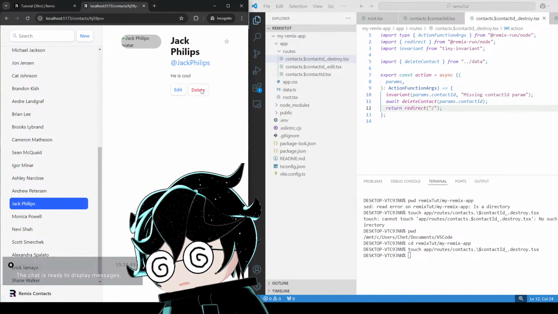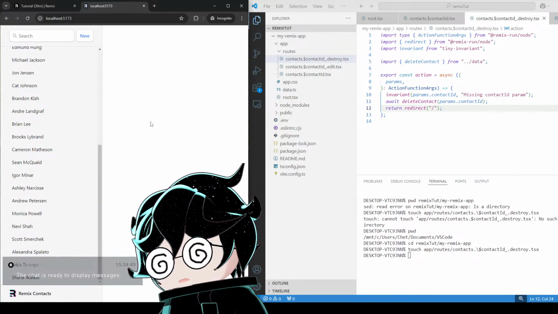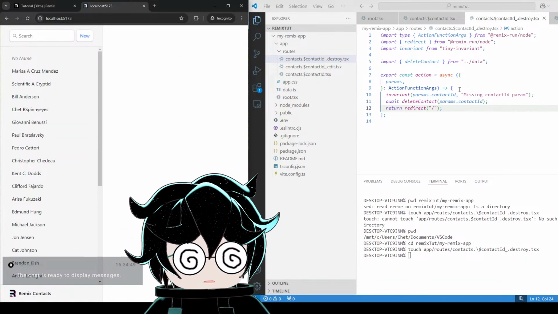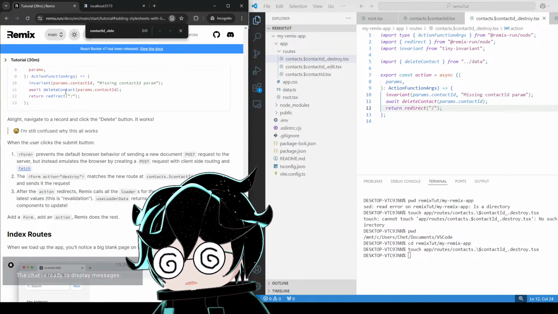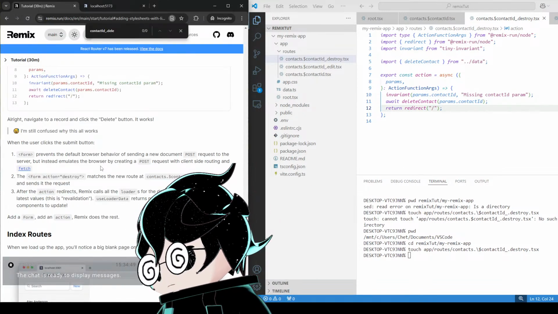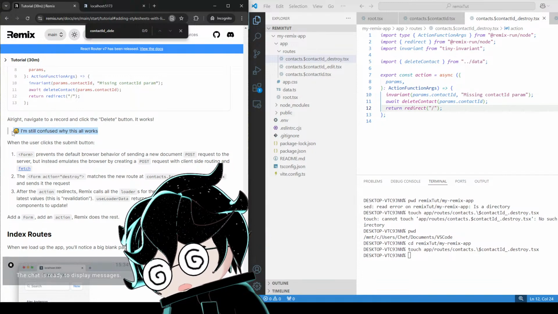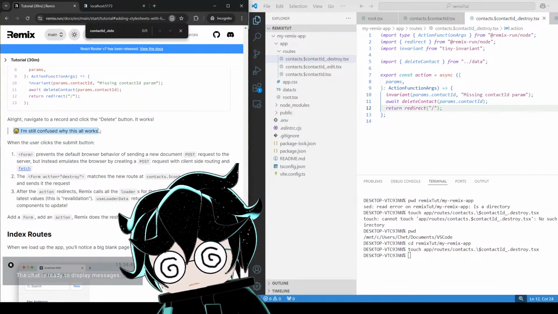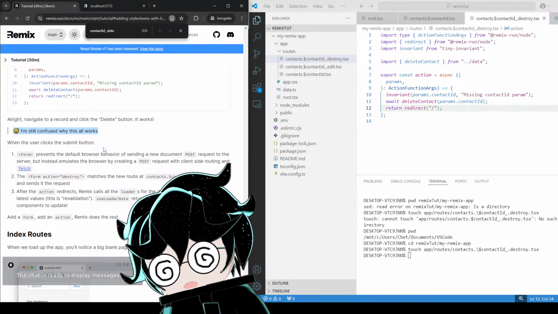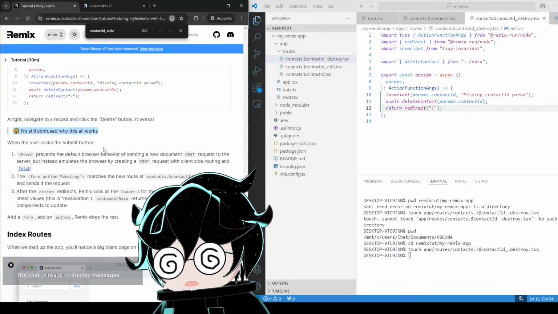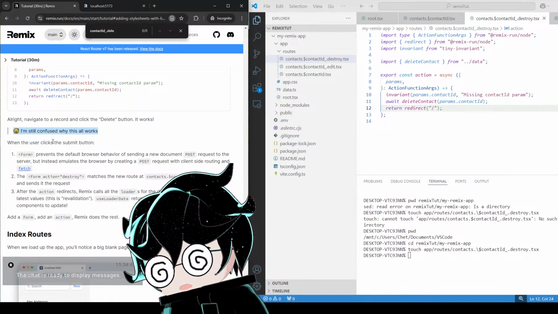Jack Phillips, delete. Okay. There we go. And it successfully redirects to the root directory. Okay, that's nice. I'm so confused by how this works. Yeah, to be honest, I'm so confused from the entire tutorial. I've barely been following along. I should probably do a React tutorial again after this.